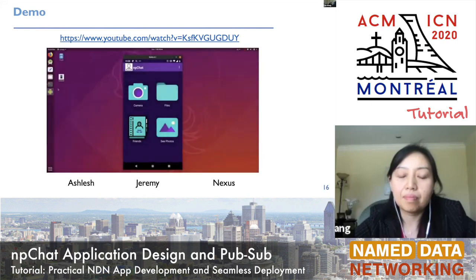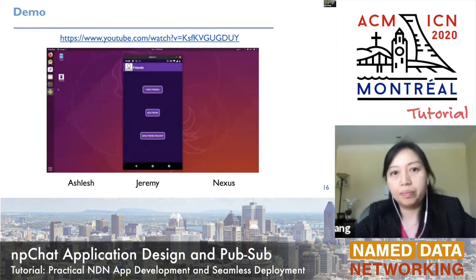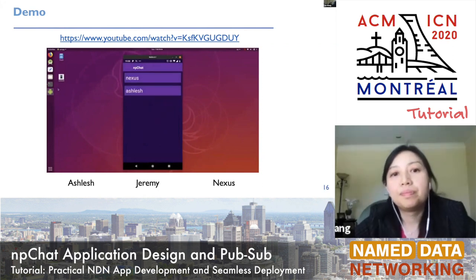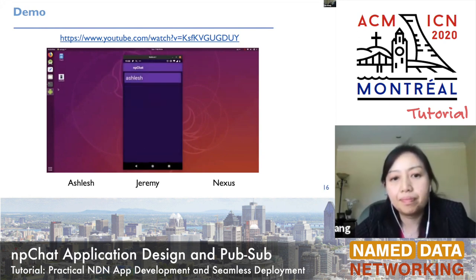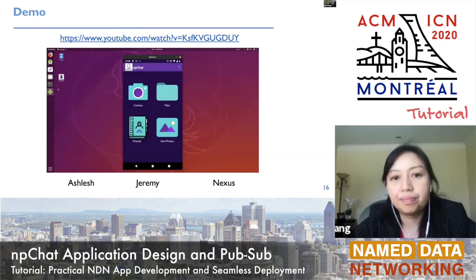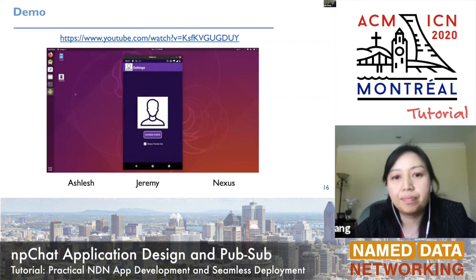NPChat users can also view their friends list, delete friends, share pictures and files saved on their device, and add a profile picture or choose to not share their friends list.